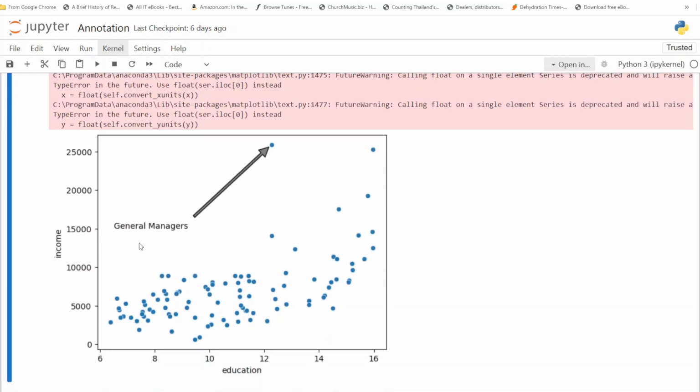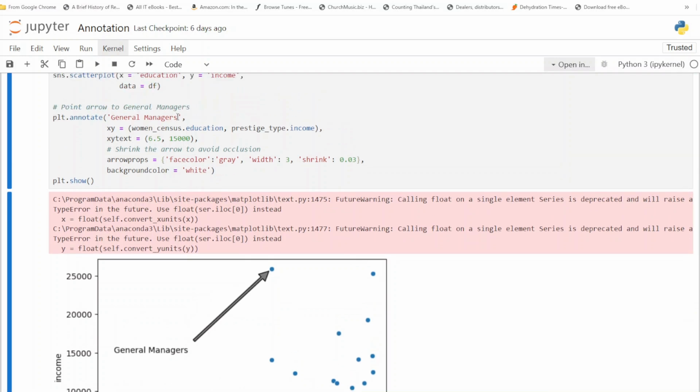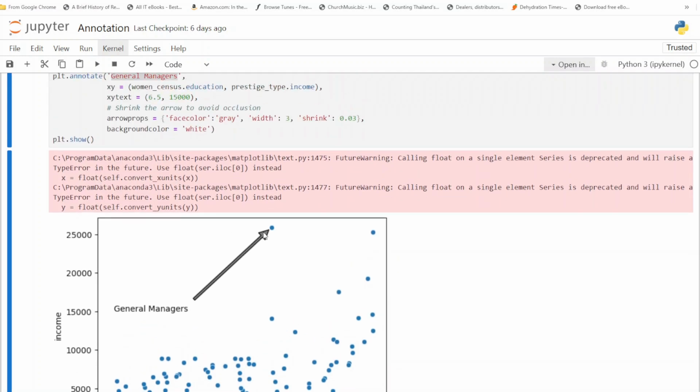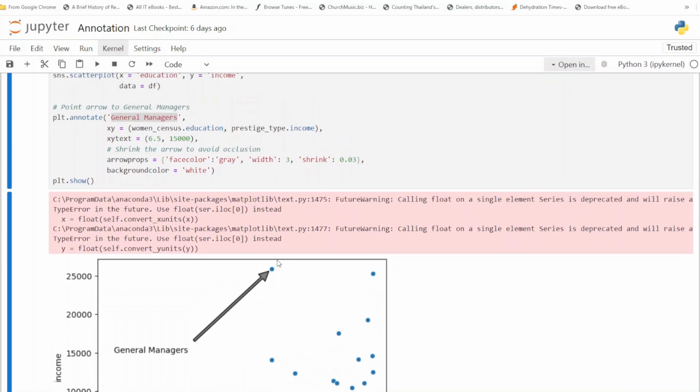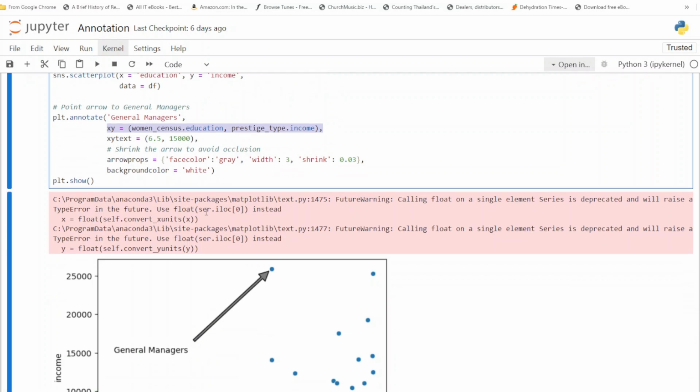And so right here, you can see that our information, general managers, that comes from right here. It starts at X equals 6.5 and Y equals 15,000. So 6.5 is about right here. And then you can see how it starts right there at 15,000. And then it points all the way to our data point right here. And this information for the data point is, of course, found right here in our XY. This is the data point that we're trying to find. It finds it. And then the text is located right here.